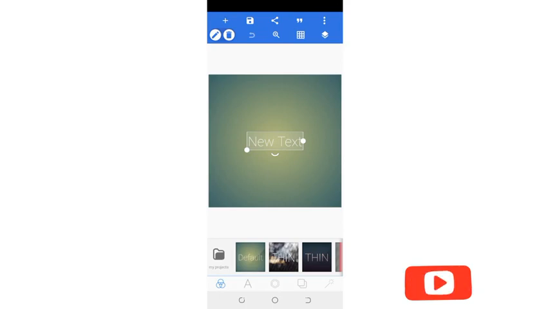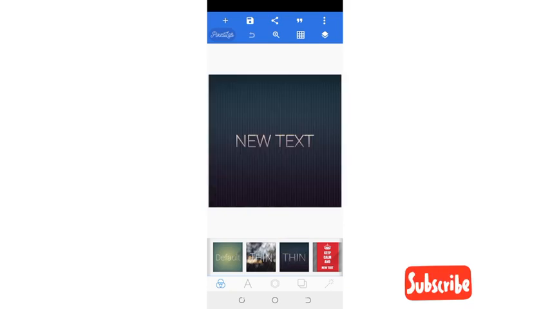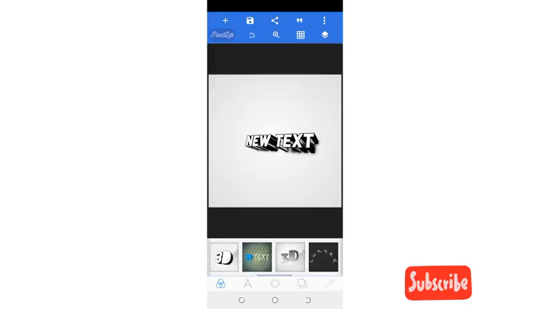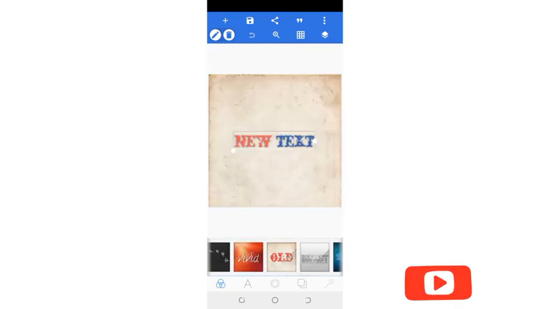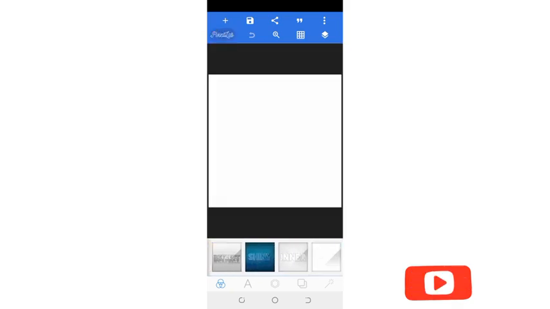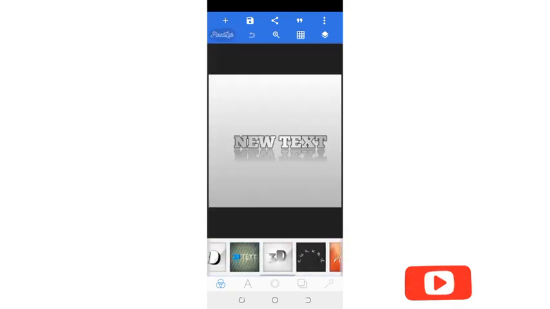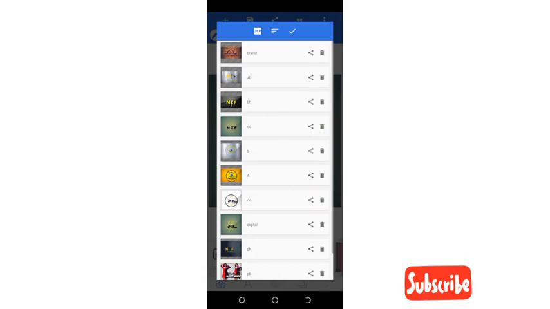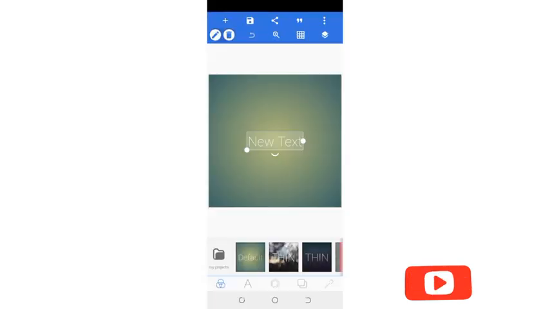Yes, so you can see all this here. The background: if you want to change the background, you can make use of all this. There are a lot of them, depending on your choice, but I always like using this default background. This project is to save all of your projects.